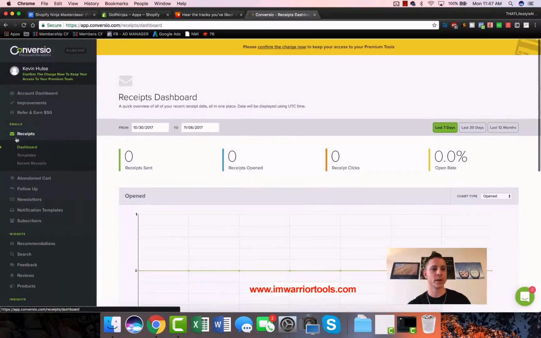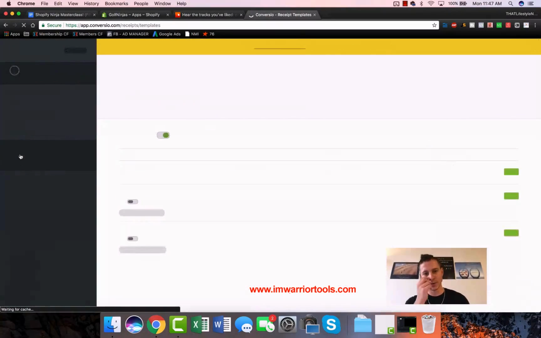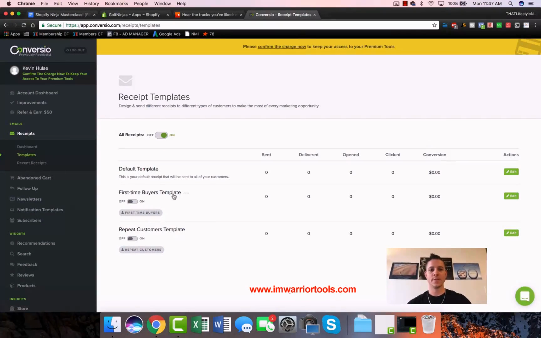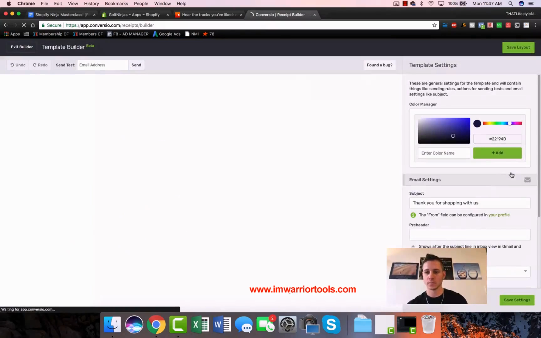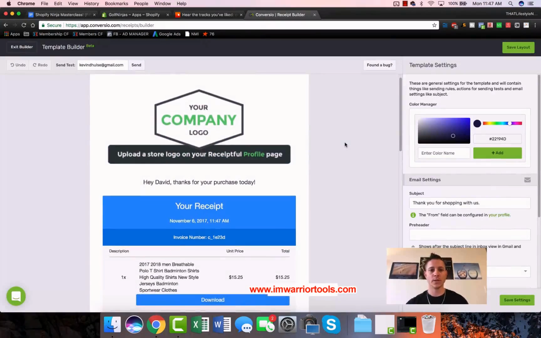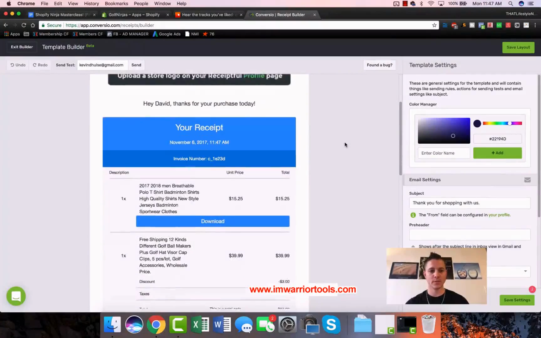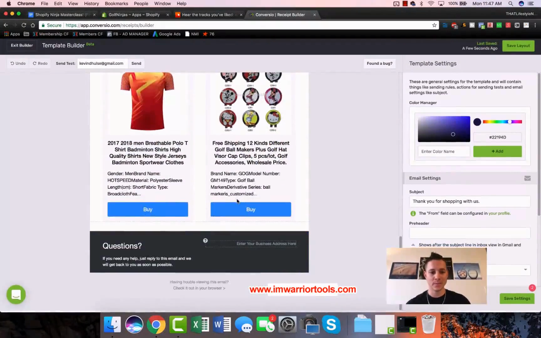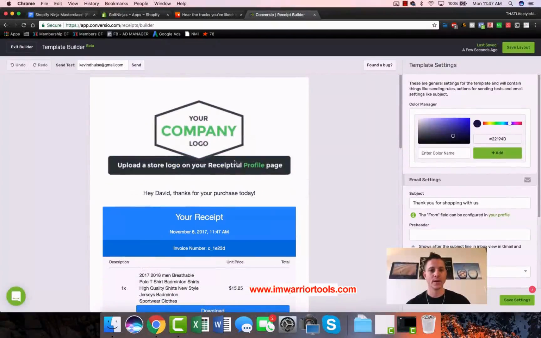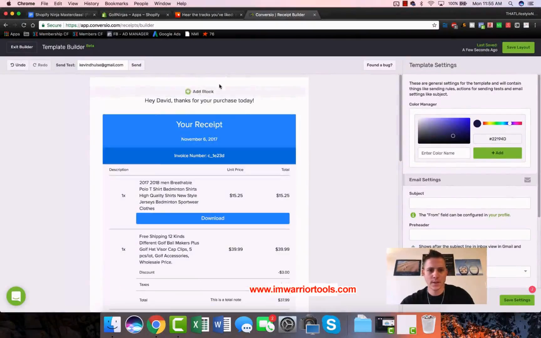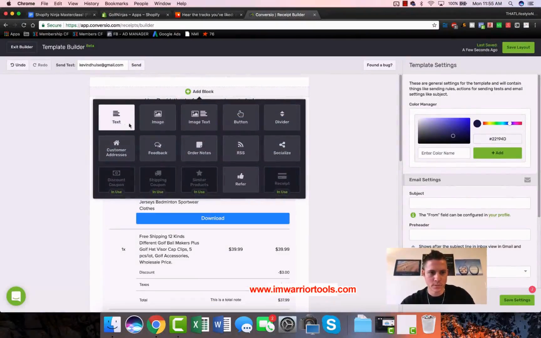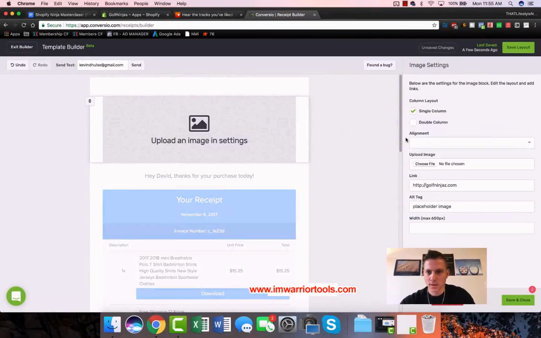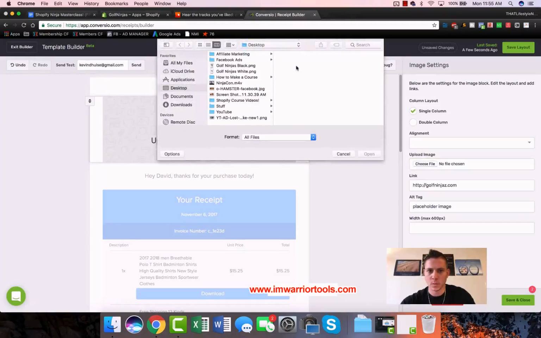So what we're going to do is come into receipts here, and go to templates. The default template is basically what we are going to be editing here. And it's really cool, right? We can do a lot of stuff here as far as what we want to include. I leave it pretty much how it is right here, right? We'll grab our logo really quick. I deleted their logo, so I'm just going to quickly add an image here, and we are going to pull in one of my logos.